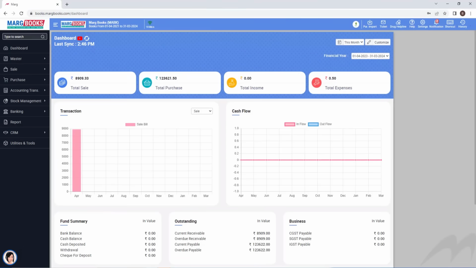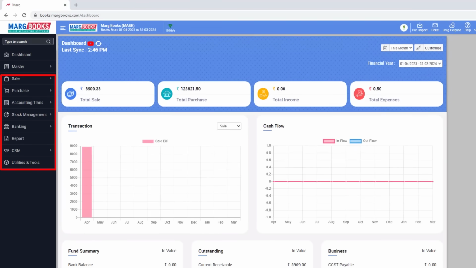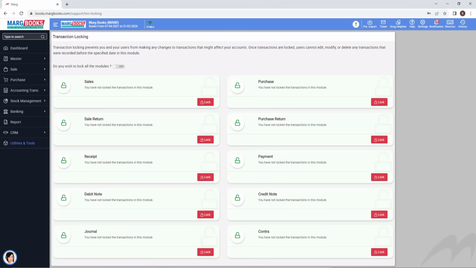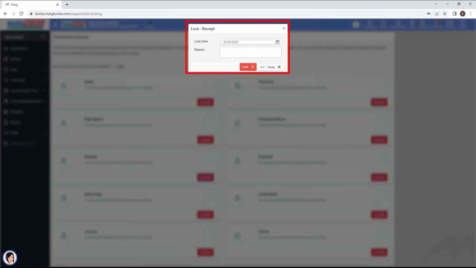For that, we will come to the menu bar, then to utilities and tools, and then come to the other tools module. Then click on this transaction locking feature. So this type of transaction locking setup will be displayed to you. Now to lock any transaction, click on the lock button provided in the respective transaction. For example, we want to lock the receipt transaction. So we will click on the lock button given in the receipt module. Then this lock receipt window will open.